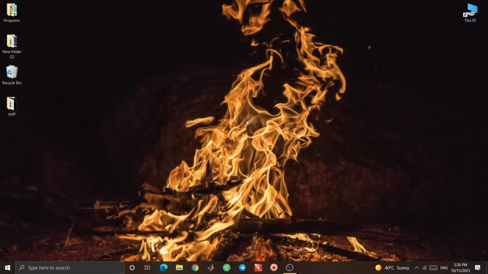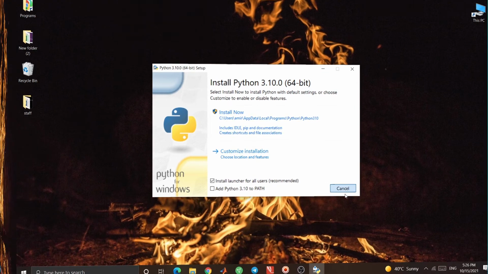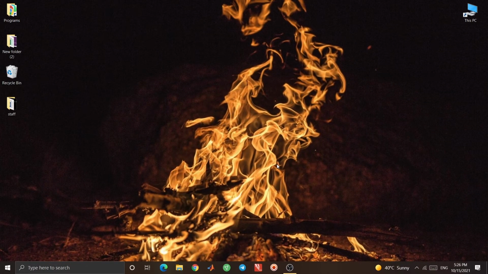Okay, as you see here, you just need to click on Install Now and it will be installed. And don't forget to add Python to PATH, and we will need this. Because I have installed Python before, I do not install it again. You just need to click in here. I click cancel. Now your Python is actually installed.